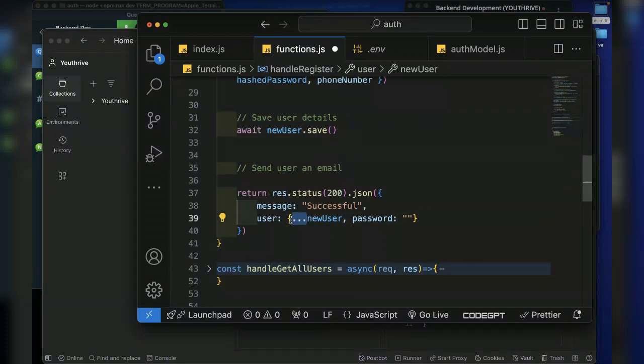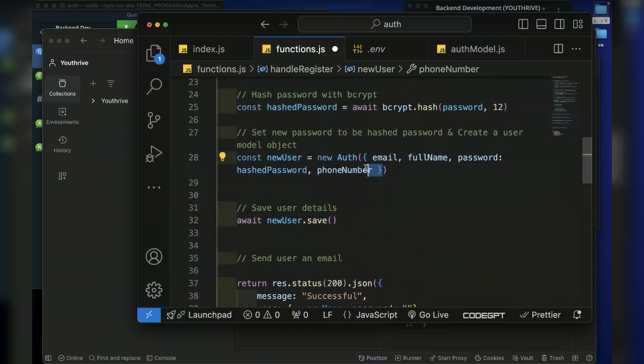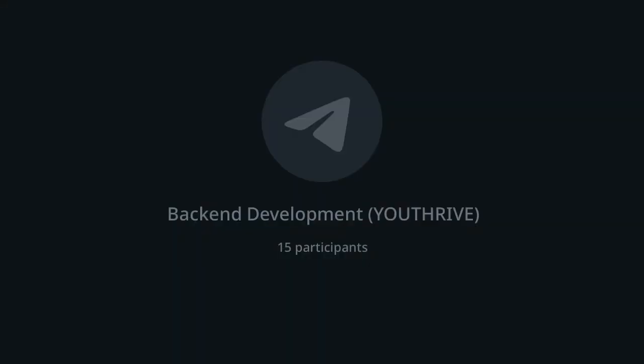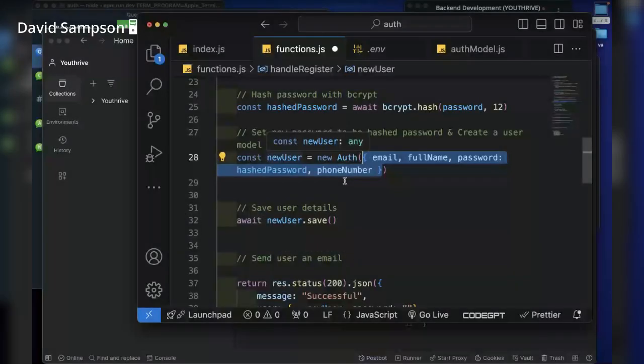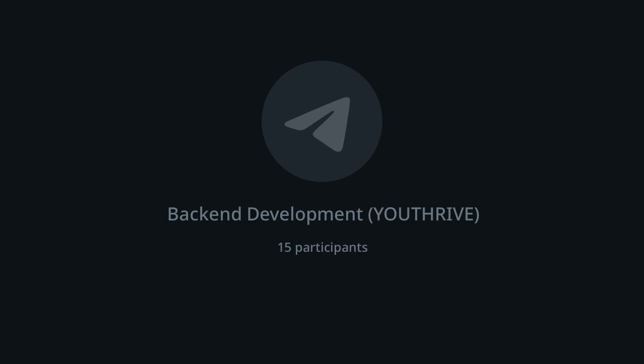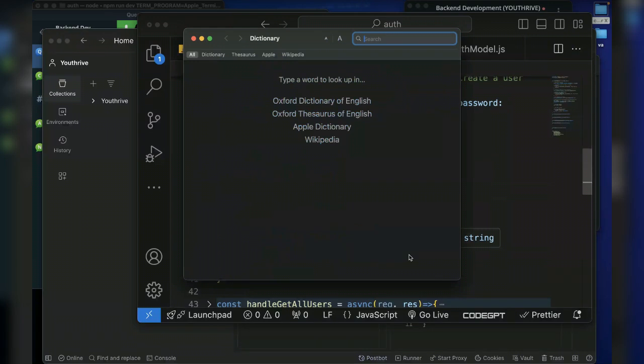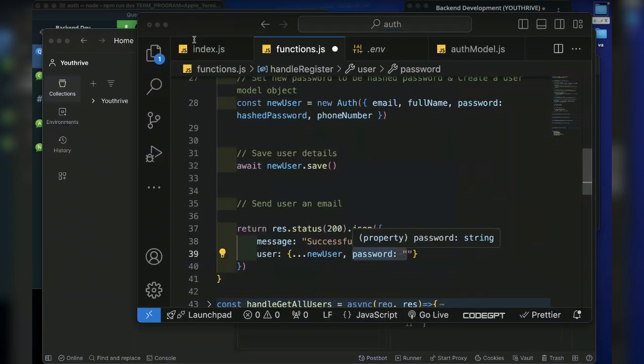So what this means is you have an object that is created here, and this object is the new user object. That is what you created. So now you are saying everything that is inside this new user object, pour it inside here. Pour all of them. So the email, put it here. The full name, put it here. The password, put it here. The phone number, put it here. But let the password now be an empty string.